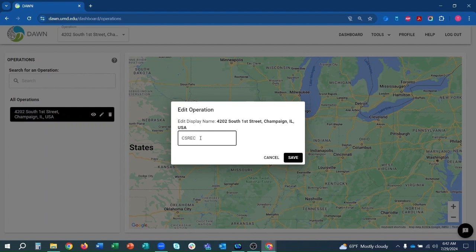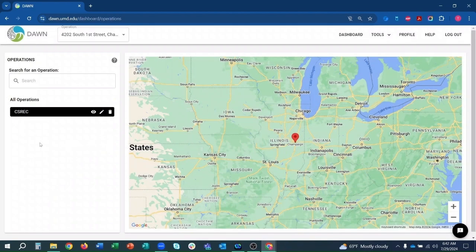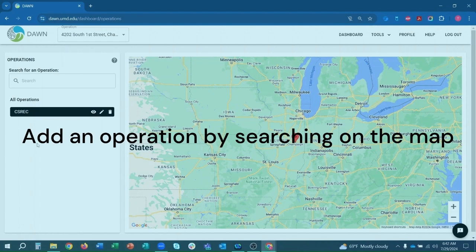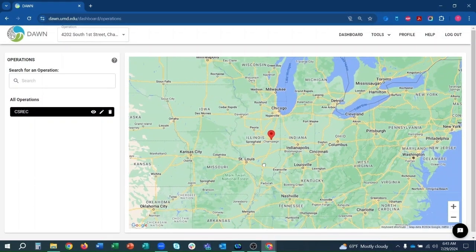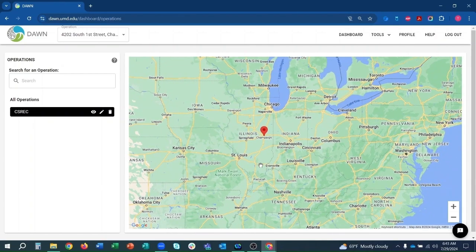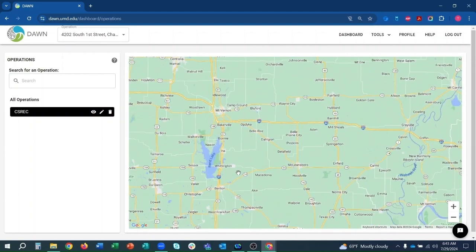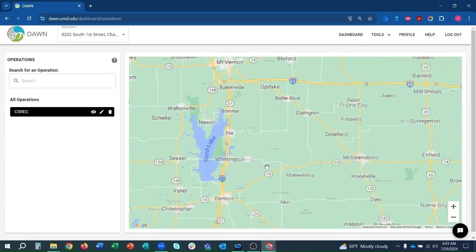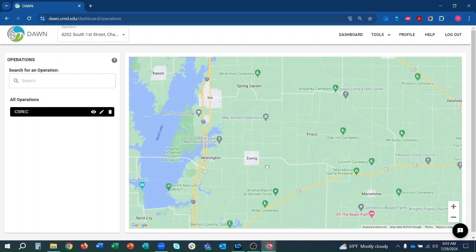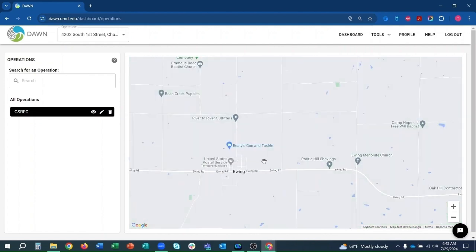As I mentioned, this is called the Crop Science Research and Education Center, or CSREC. Another way you can add a farm or operation is by searching on the map. Sometimes if you don't know the address, this may be a little easier. For this example, I will use another one of our research and demonstration centers. This one is located north of Ewing, Illinois.